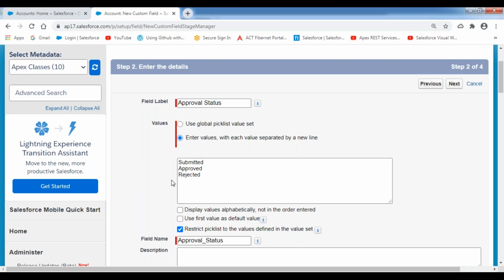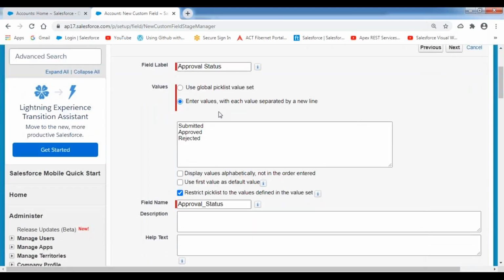In order to know the current status of my account record's approval, I'm going to create one additional field which clearly indicates it. Whether it is in pending state, submitted, approved or rejected, I need to know that. So I'm creating a field called approval status, of type pick list, where I'm adding three options: submitted, approved, and rejected.